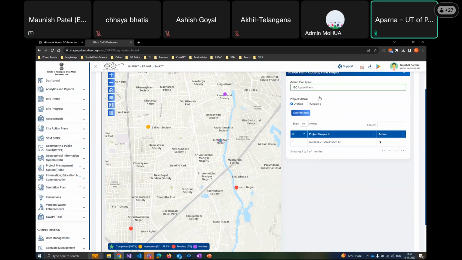Hi, I'm from UTF Puducherry. I had a query regarding the sanitation action plans. So the community toilets, public toilets, and other IHHLs, do all those also get uploaded one by one on this portal itself? Or is there another app where those need to be added? No, ma'am. There is no facility to upload the project here. You can only monitor the projects.